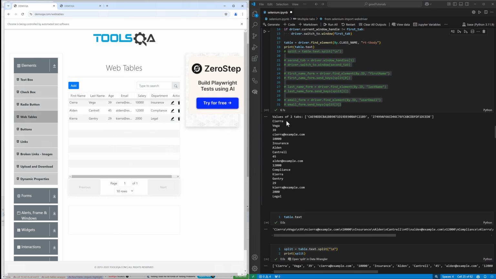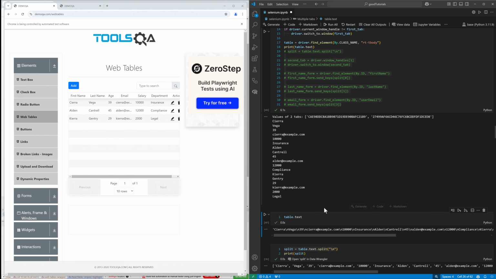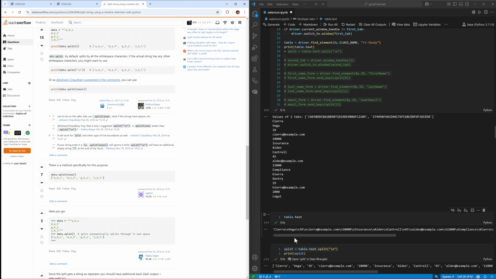You can see all the text we want is right here. We have Sierra Vega and her email address. So if you run table.text, you will see this instead. Initially, I wanted to call this, and then I saw it was a C. So I'm guessing it's a text string. Yep, it is a text string. So I looked up on Stack Overflow how to separate the text string, and I got this line of code right here.